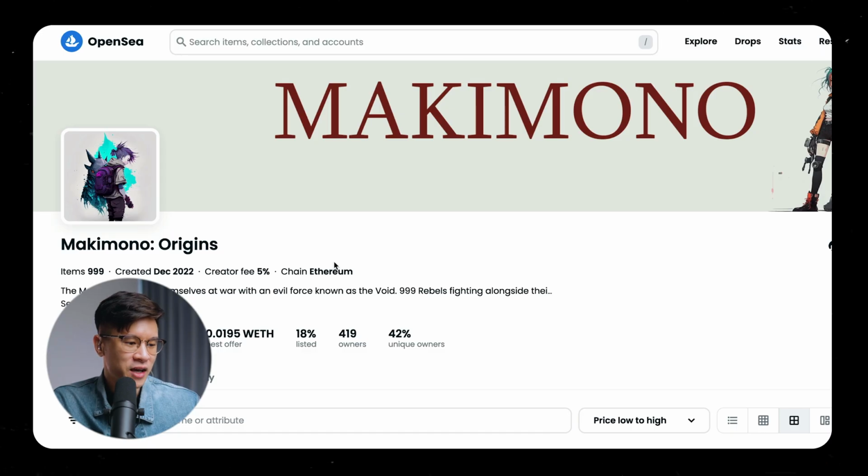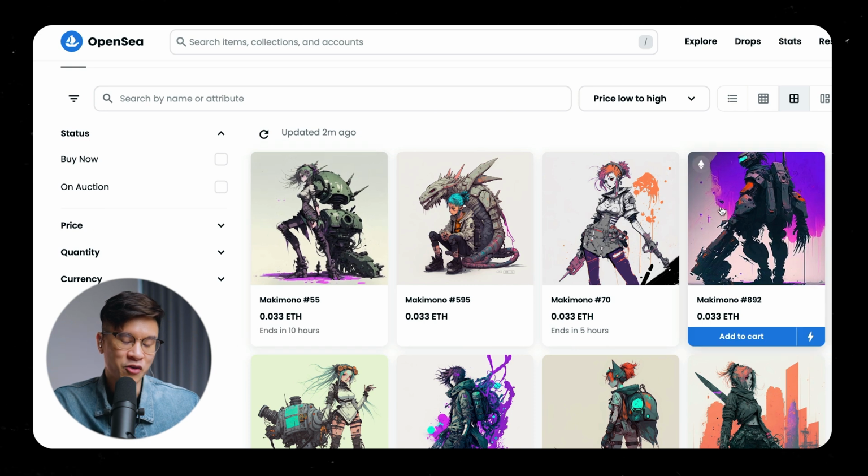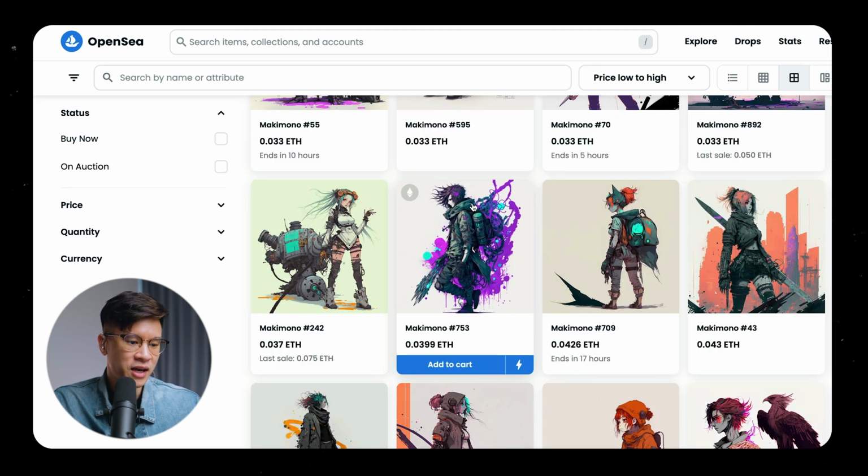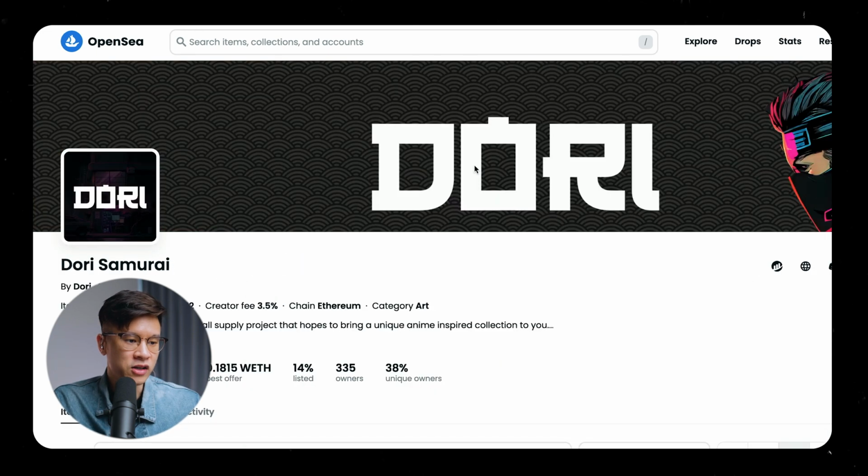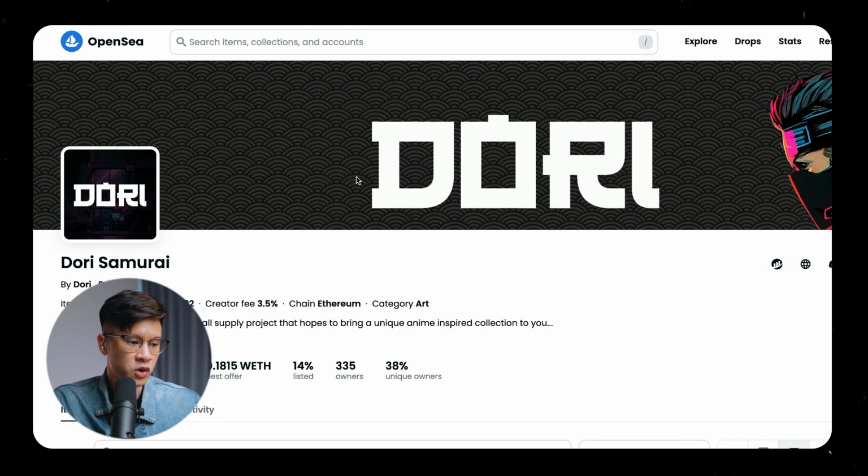This one's called Makimono Origins, which is another one that I remember was pumping quite a bit. A lot of people were spending money on this, and then they're selling it, and it's just like a game of trying to make money. But you kind of see the art is not bad. And again, it's all artificial intelligence. This one is Dory Samurai.